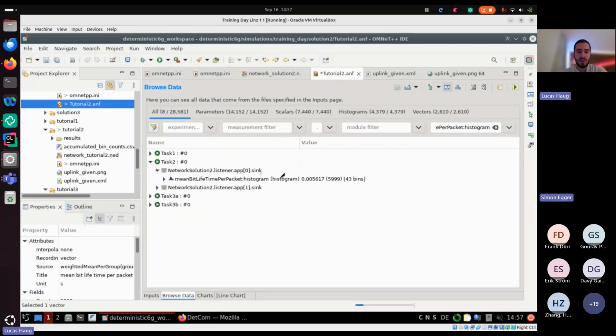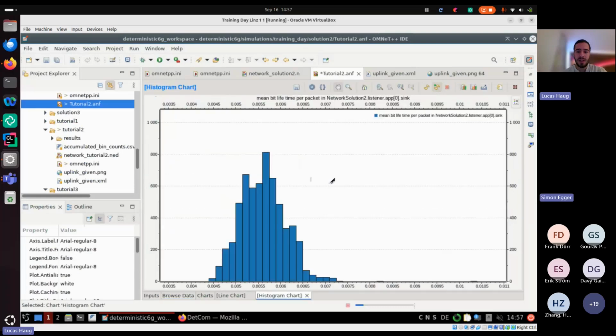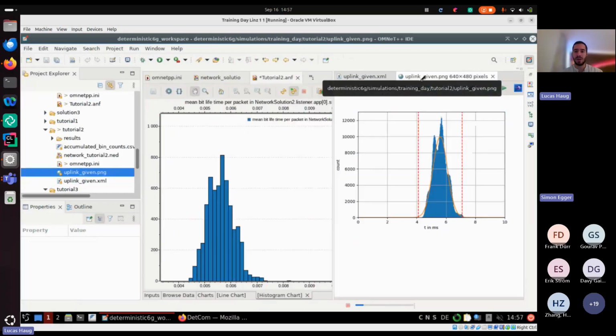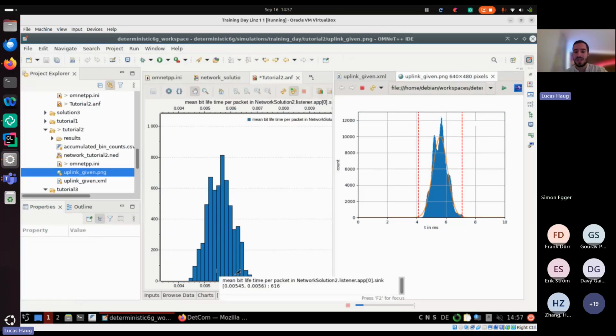So we open the first talker and take a look at the histogram, and then we can compare it to our uplink histogram, which we provided as an input. And of course, because it's quite a short simulation, the resolution is not as good as in the right figure, but we can see it follows the same structure with the mean delay approximately at 5.6 milliseconds in both figures.